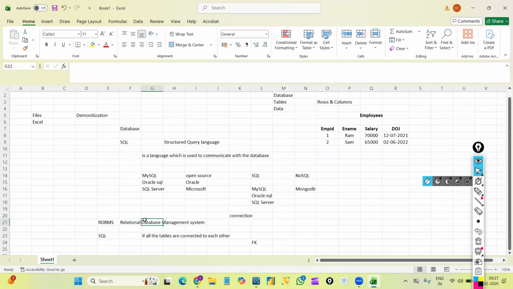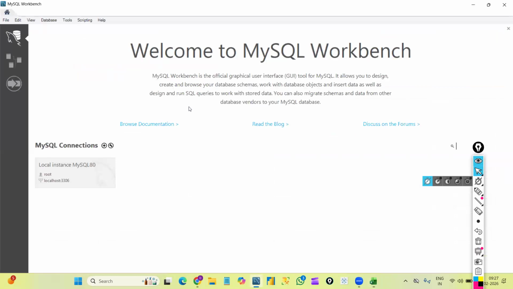So I hope it is clear, whatever we discussed till now. Any doubts, anyone? Perfect. So if everything is clear, let's directly get back to our MySQL Workbench.